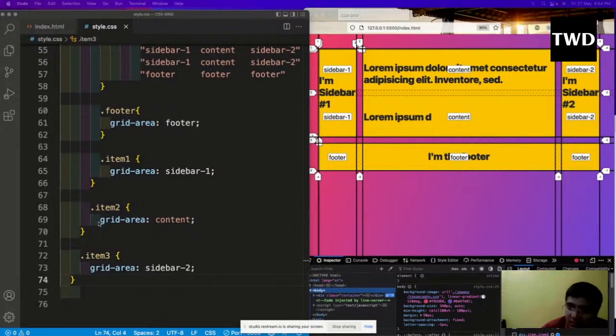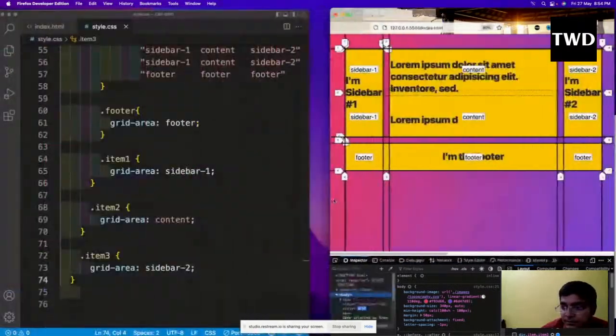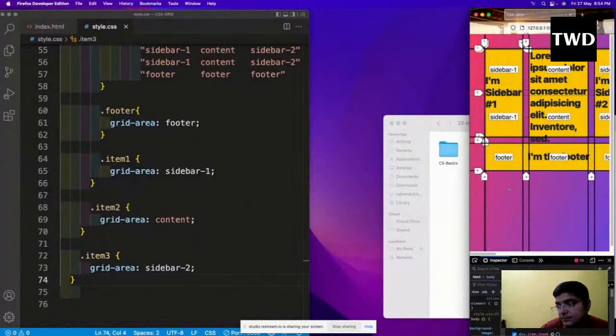So this is the result we are expecting, where we have placed two sidebars, a main content and a footer. By using the grid template areas property, it is very easy to use media queries also. One second, see the response.